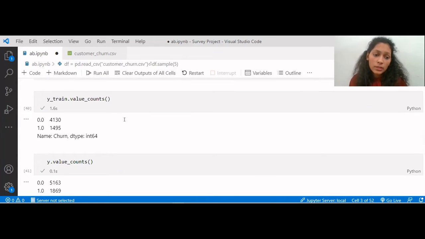Now if we see closely, the value for zeros is 4130 and the value for one is 1495. So we can see the huge difference between the two classes, and this is not going to give us a good prediction model in order to calculate the values further, like precisely. So there would be a huge difference in precision. We are going to check this after making our model also.